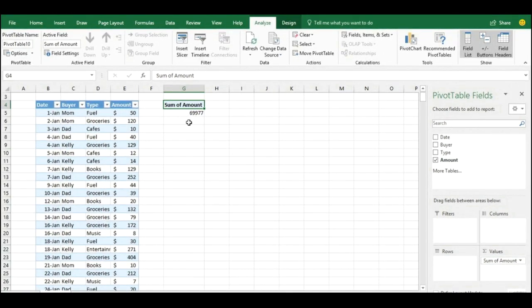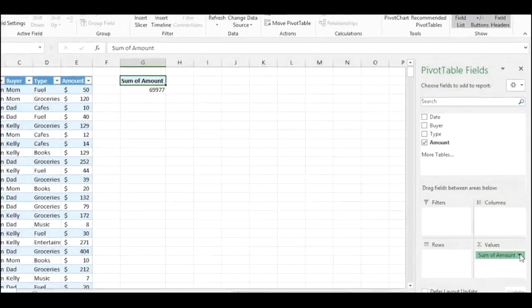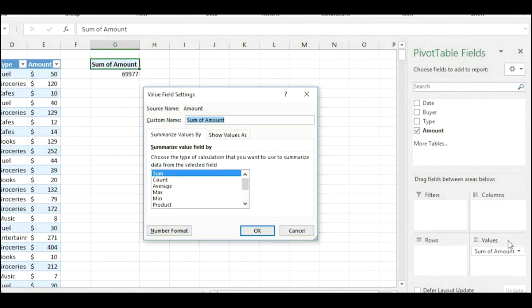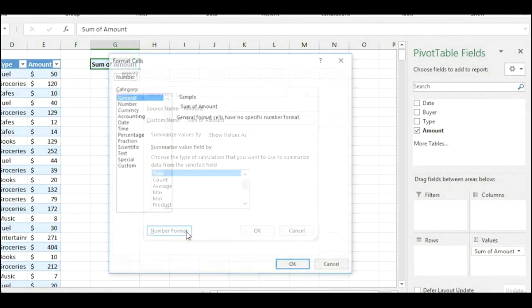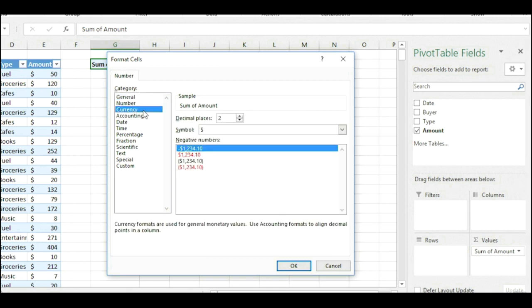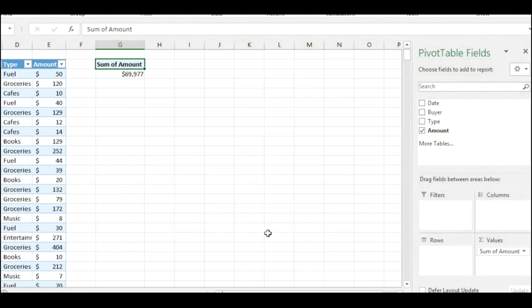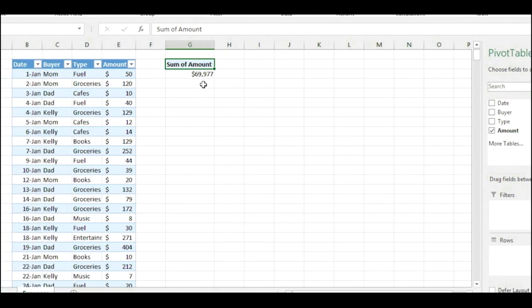And one more thing I'd like to do here. Since this is money currency, I want to change the formatting to match this one. By default it doesn't do that. You just have to do one extra step. So I'm going to click the arrow, go to Value Field Settings, Number Format, and then Currency. And then I'll just knock down the decimal places to 0. Click OK, OK again. And now we have a nicely formatted value field for currency.